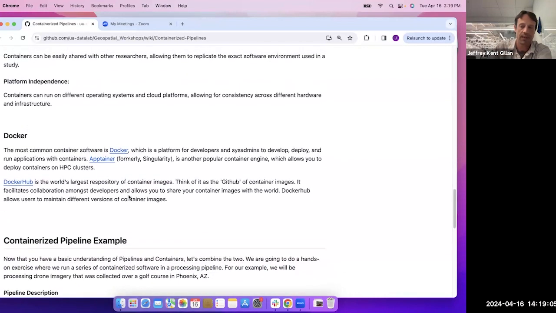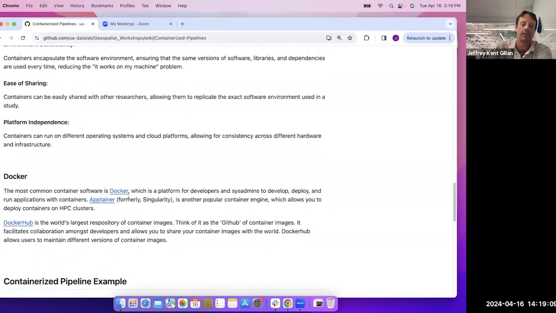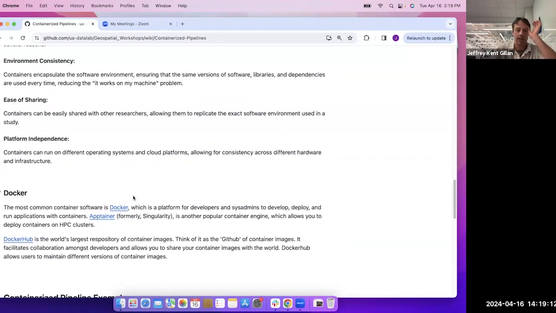Okay, so before we get into the hands-on example, are there any questions out there, kind of high level, about what we're doing? Containerization or pipelines or containerized pipelines?